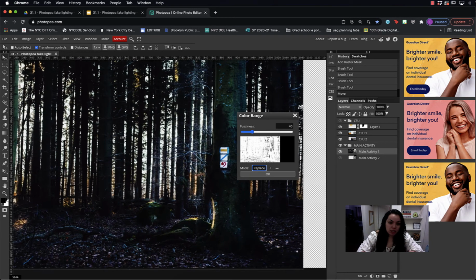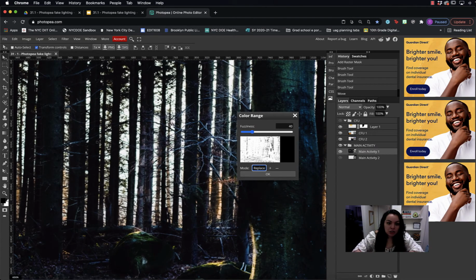So I'm going to zoom in so I can really make sure I only click on the light. You see that when I do that, in this little menu, it shows me what I've selected. I can hit the plus button if I feel like I didn't get enough of that light and add, but I think I got most of it with that one selection.